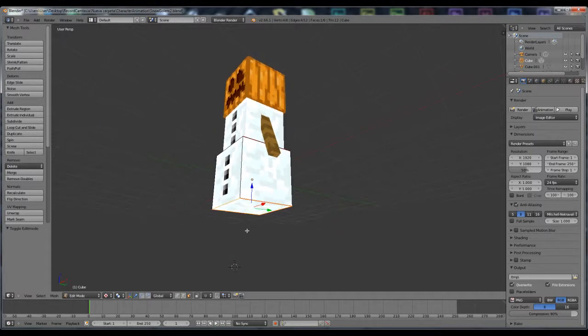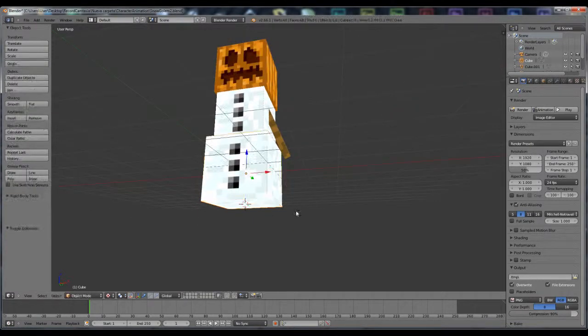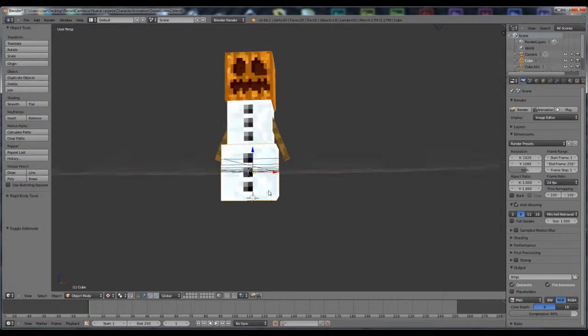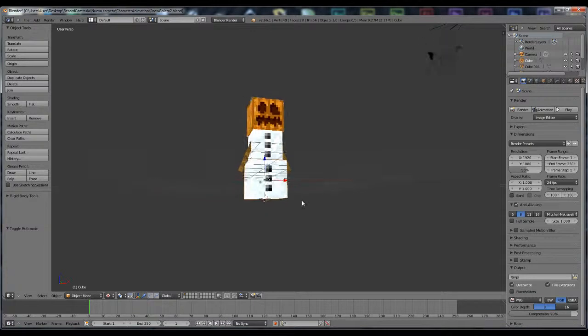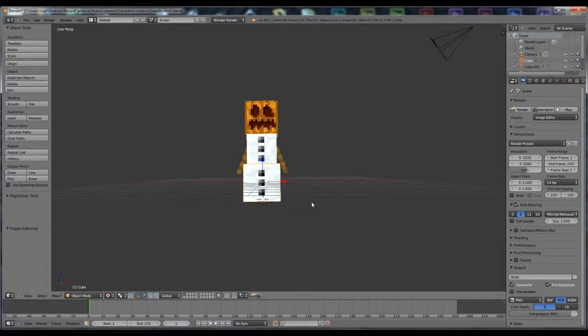Now, we have to bring the cursor to the selection. We do this by pressing Shift-S, and then, Cursor to Selected. The cursor changed its position to the center of the face. We change to Object Mode with the Tab key. Let's create then a bone with Shift-A.